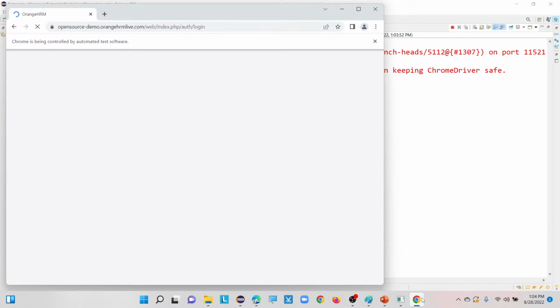I will explain that particular line also, WebDriverManager.chromedriver().setup(), what exactly it is. Currently the script is executing, it is taking time here.